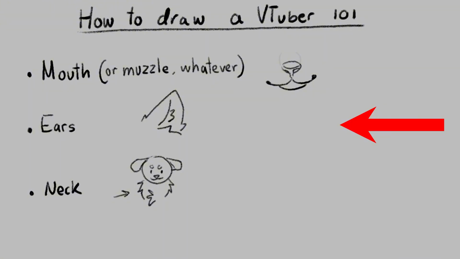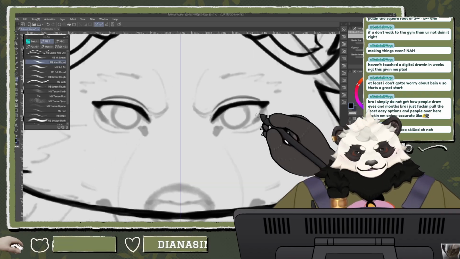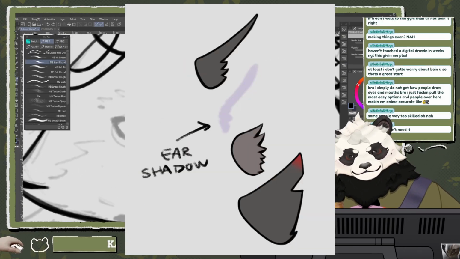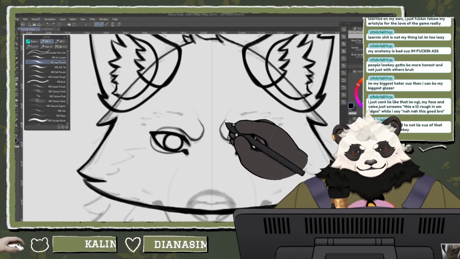The ears. I'm pretty sure there are lots of tutorials on how to do animal ears, but how I do it is that I divide it in three layers: the back of the ear, the fluff inside, and the front of the ear. Pretty simple.